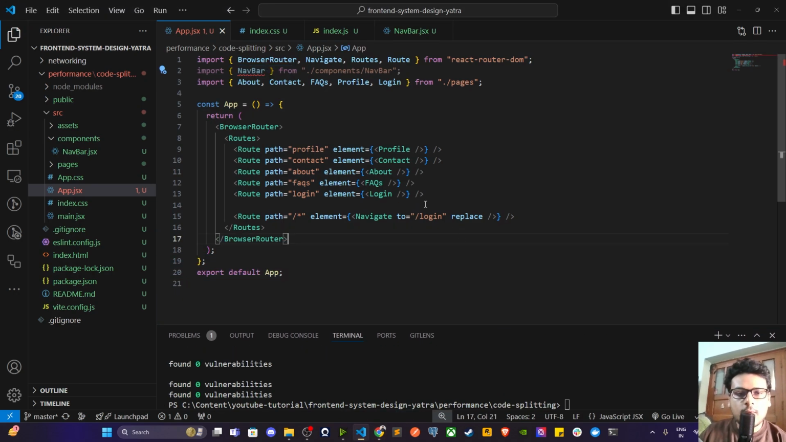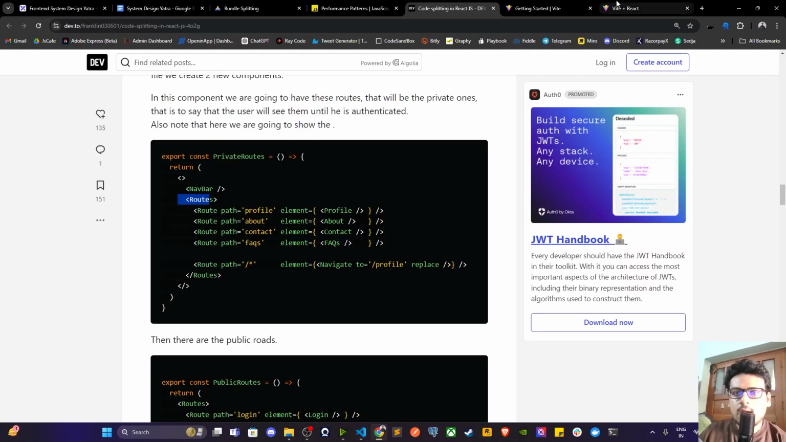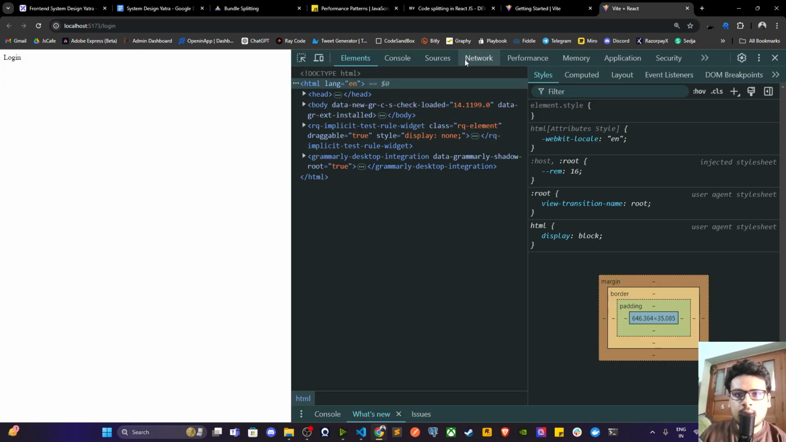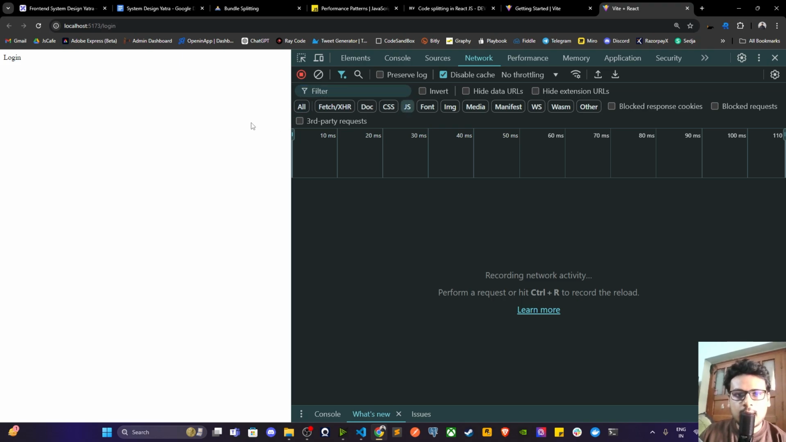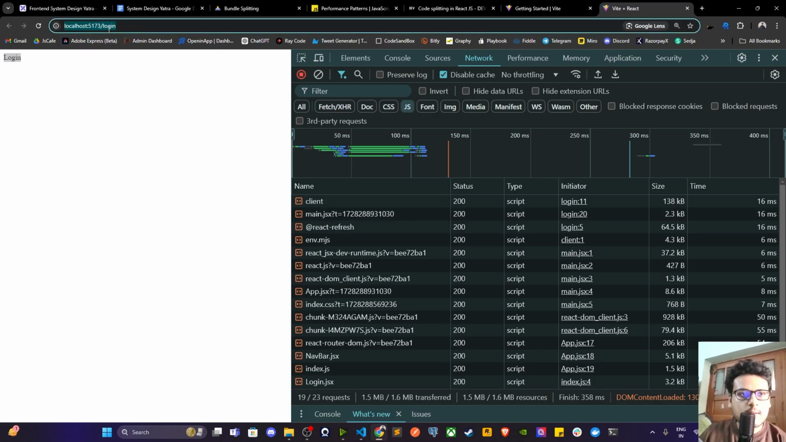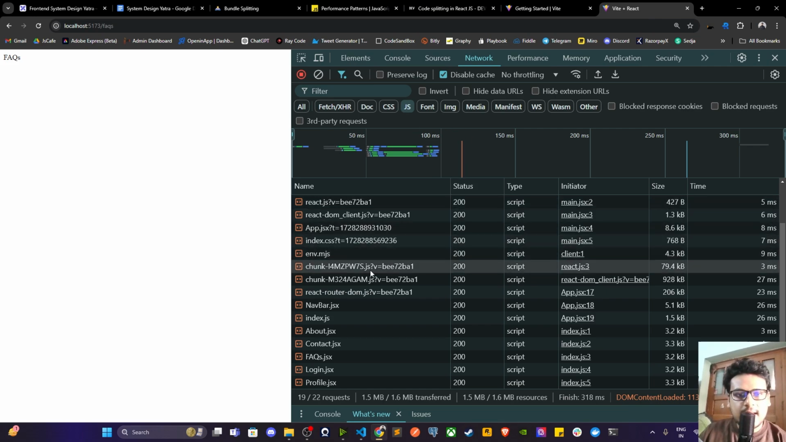So what we have till now is, if I head over to the app and refresh and open the network, open the JS tab, let's refresh, you can see that we have various routes for profile, contacts, about, FAQs and login. So if I do /login, I only get the login component, which is what we are seeing. If I do FAQs, I get the FAQ route and the FAQ component.